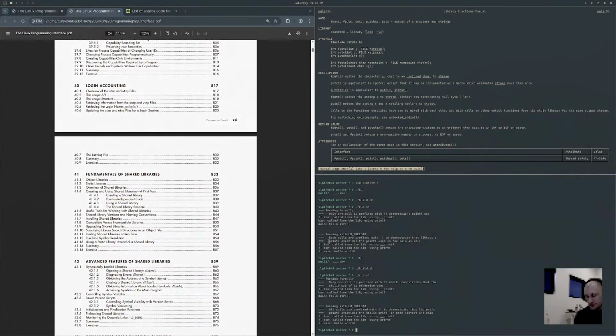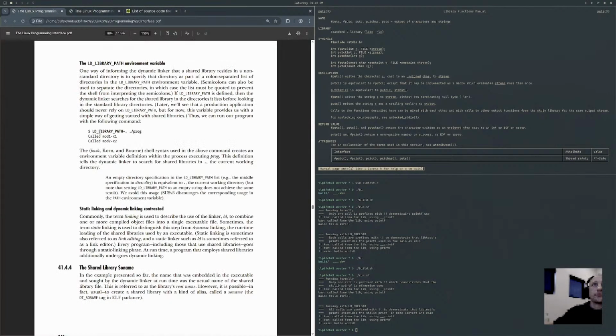All right, let's continue reading. I think we're at LD_LIBRARY_PATH here. Let's start at the top. The LD_LIBRARY_PATH environment variable. One way to inform the dynamic linker that the shared library resides in a non-standard directory is to specify that directory as a part of a colon-separated list of directories in the LD_LIBRARY_PATH environment variable.